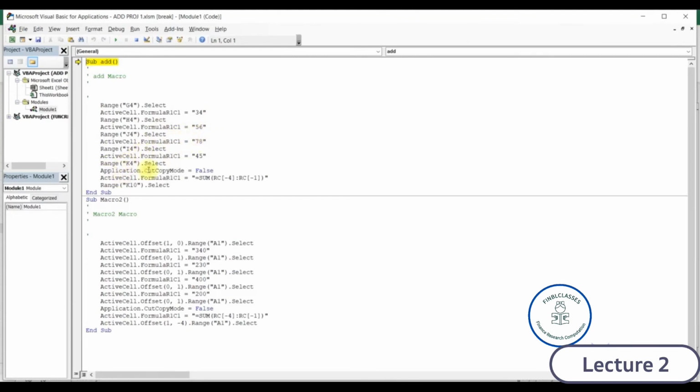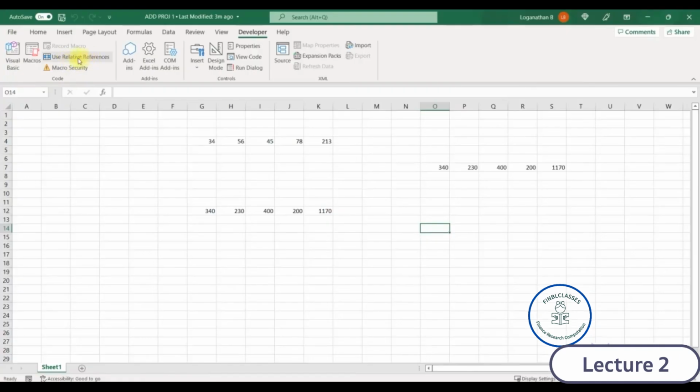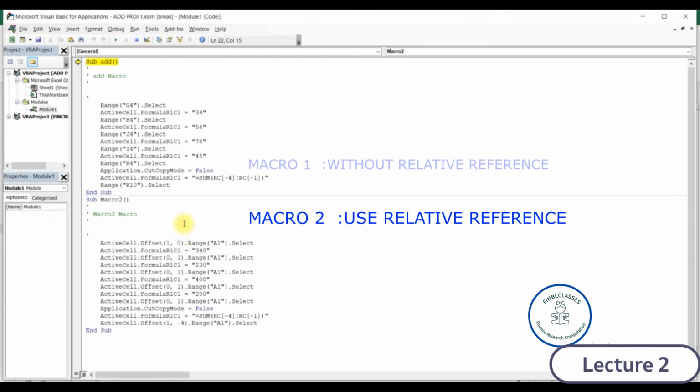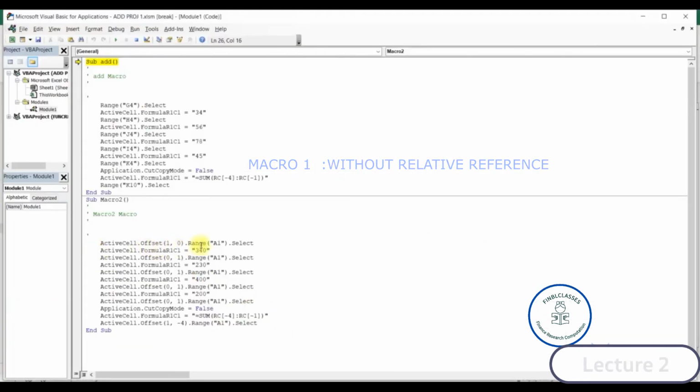This is the default that Excel automatically takes into consideration, but we have to do some editing over here as per the user requirement so that we can understand the code. One more macro, macro 2, is also there: macro 1 is add, and macro 2 we have done with the help of the user, using relative references. Here it says ActiveCell.Offset(1,0).Range("A1").Select.